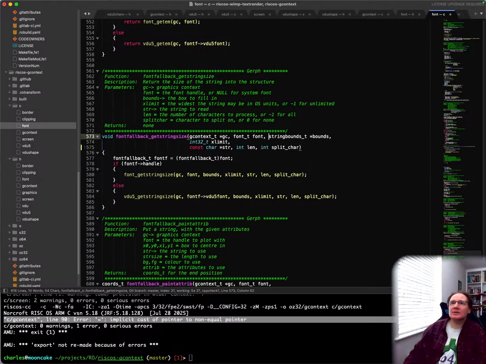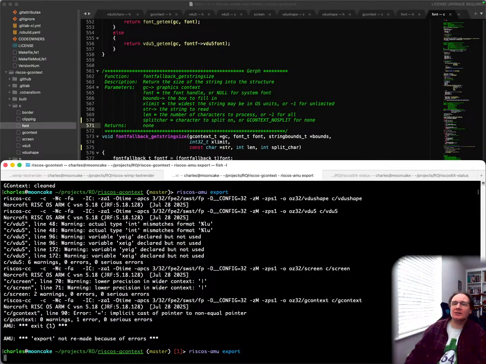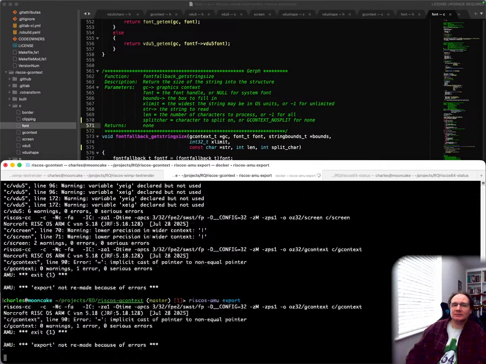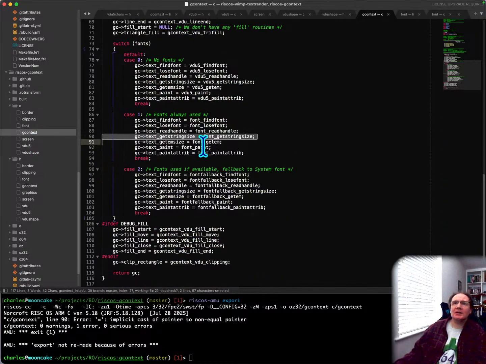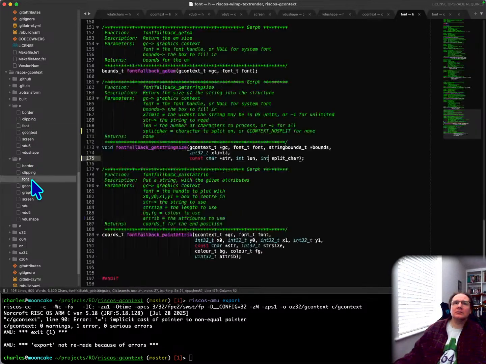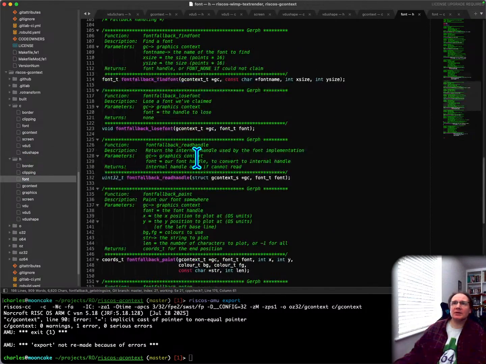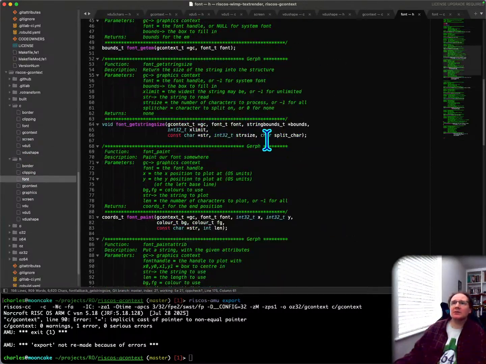Yeah, that should be an int. And that should be that. Okay, try again. Nope, I'm going to have to look at the code and see what it actually is. Line 90, font get string size. I thought I fixed that one. Int split char. And the type of get string size. Oh, hang on, that one. Yep, I only fixed one of them.